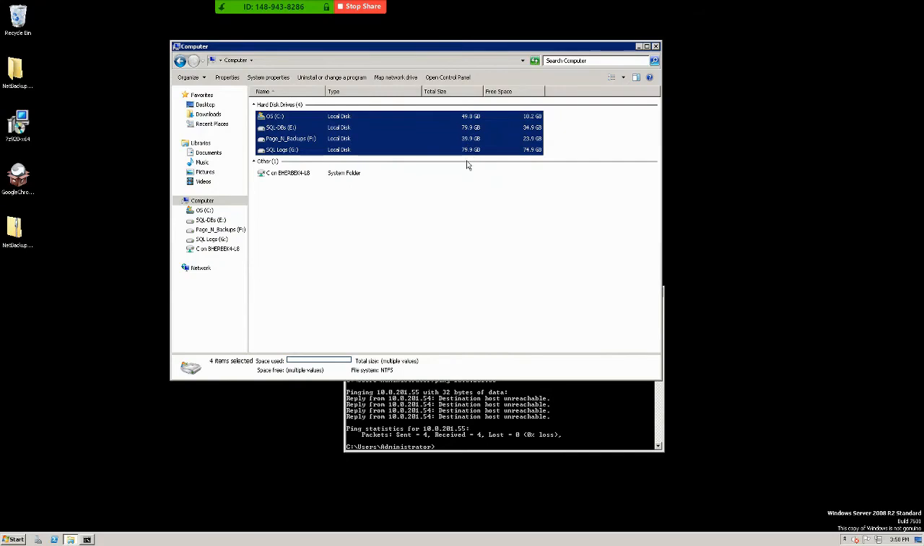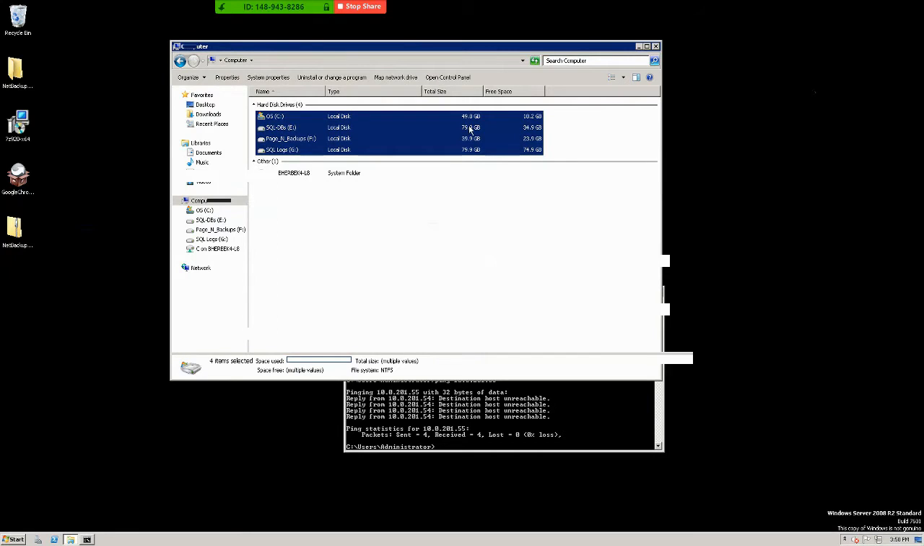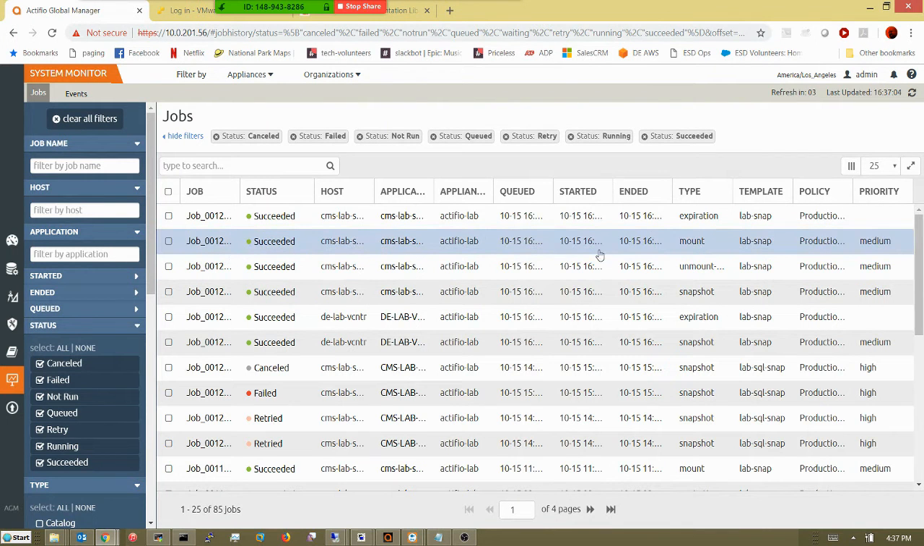So while this is no longer a SQL server, this is useful because it's just going to show us that there are 4 drives, and it's going to show us the consumption of those volumes. As this mount happens, new mount points will appear here, and each mount point will be a volume that is the backup of SQL1 Dev. We can now see that the mount has succeeded.